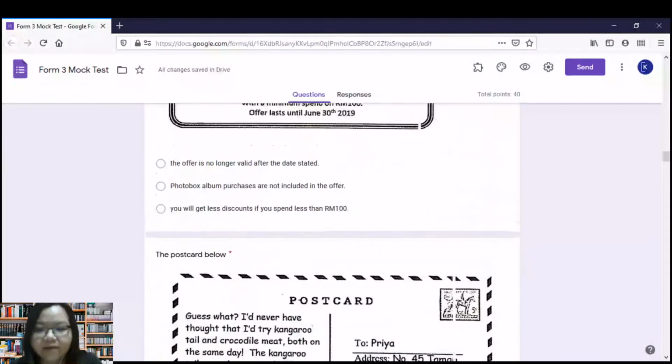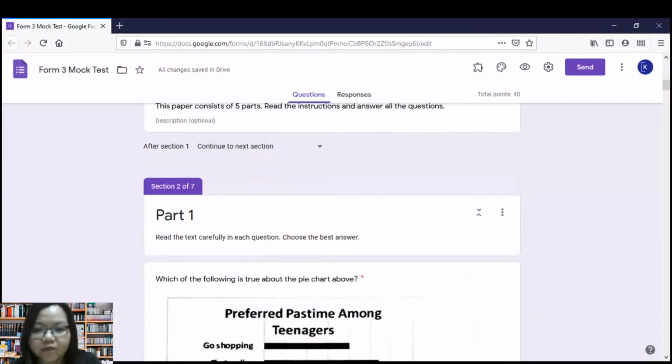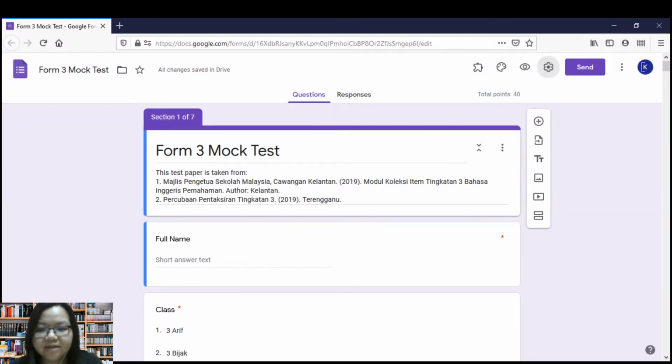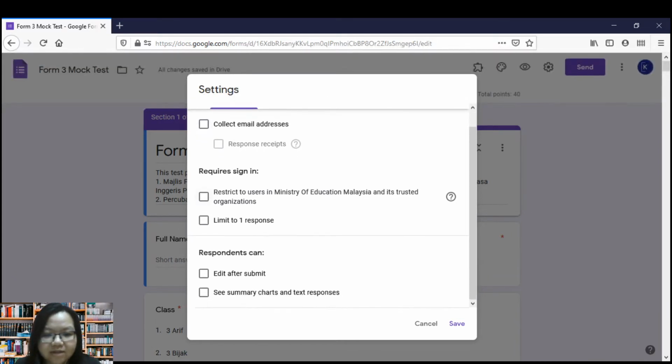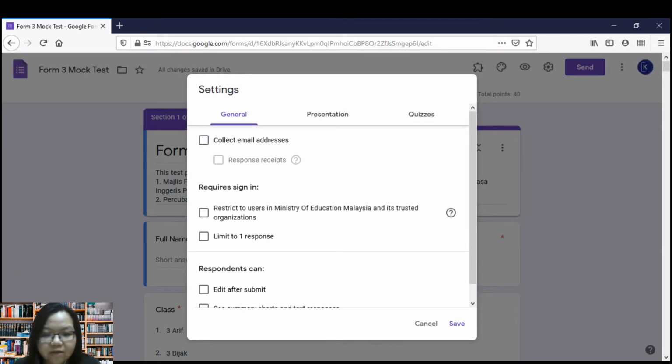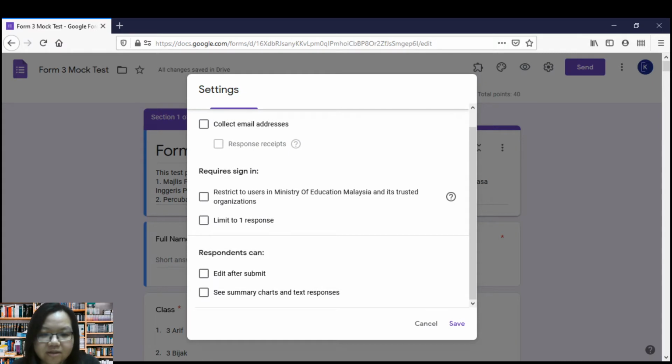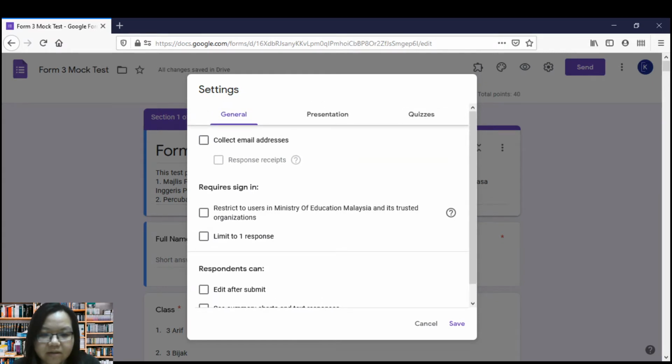Okay, so once you're satisfied with the quiz that you've set up, go to Setting, which is the gear icon. Make sure that all these boxes are unchecked. This is very important if you are adding on the timer later. So make sure all the boxes under the General tab are left unchecked.